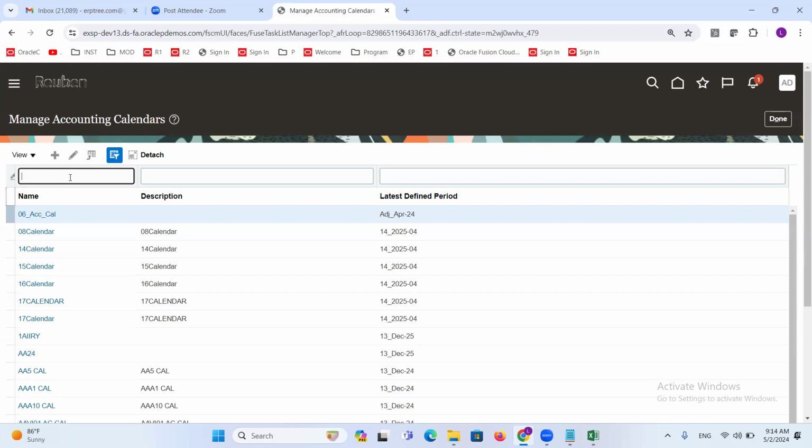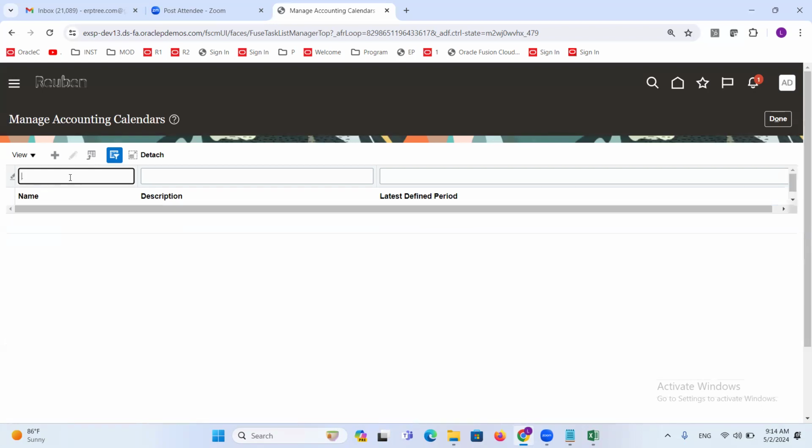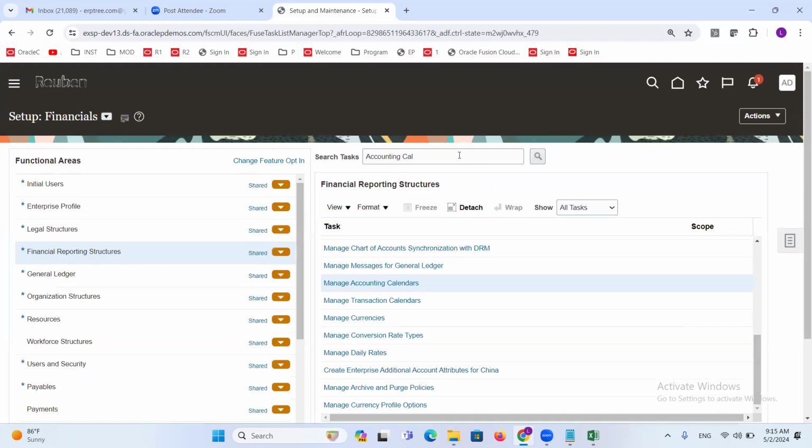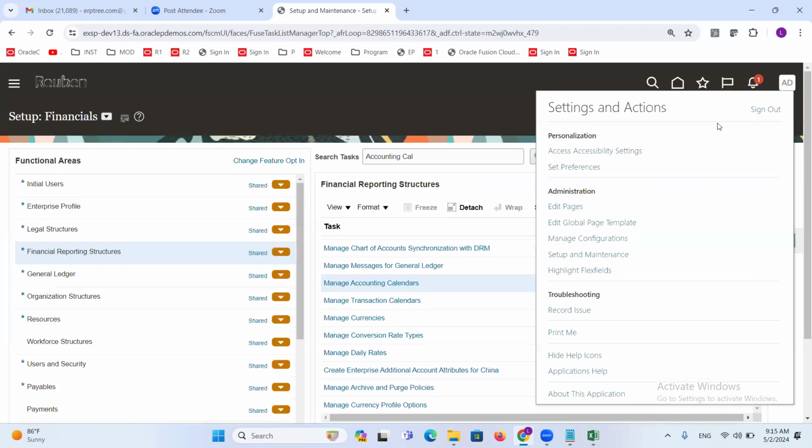By default, in a fresh instance, you don't see sample calendars. When you navigate to this page, this is how the page would be, blank. We have to create the calendar from this page. Let's see how to create the calendar. Click on the plus icon. To create the calendar, click on the plus icon. I'll just repeat the navigation. First click on username, click on setup and maintenance.